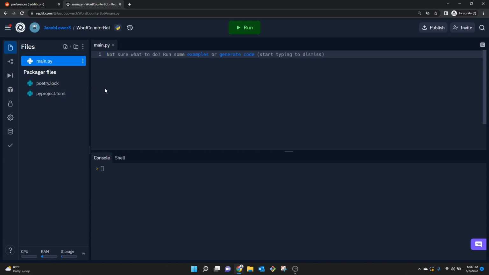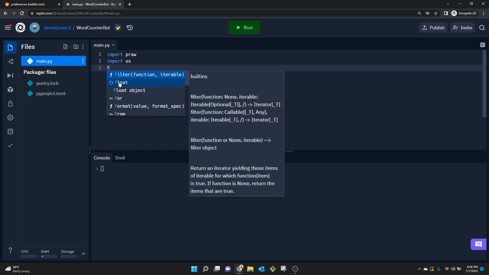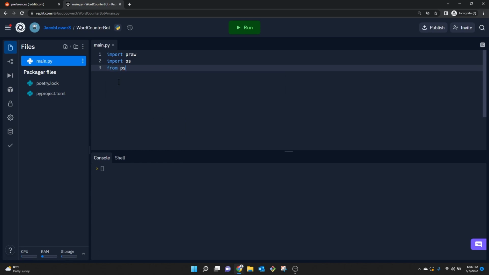Now we're going to use a couple different libraries here to accomplish this task. The first one we're going to use is PRAW. So what this is going to allow us to do is to easily connect to the Reddit API. We're going to import OS. And then we're going to actually use another library to search Reddit comments. This doesn't have to be done. It could be done through the PRAW API, but this PSAW library is going to allow us to search more than 1,000 comments. So we can actually look deeper into someone's comment history.